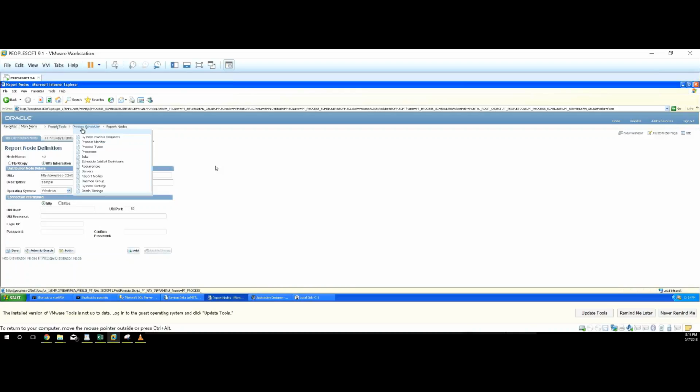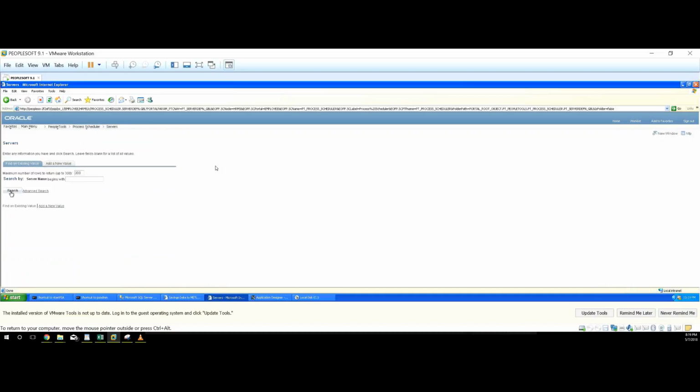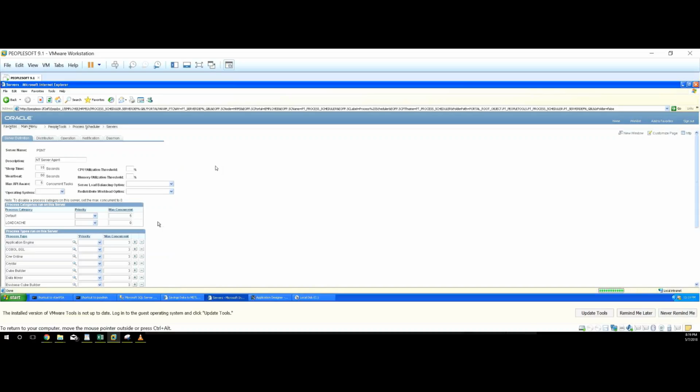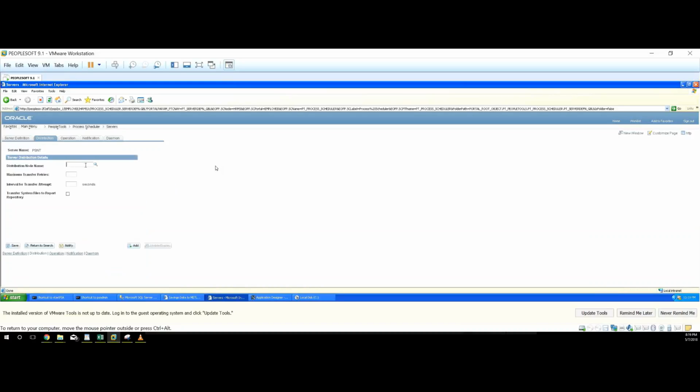Okay, servers. PSNT. Go to the distribution. Add the report nodes 1, 2 and search in the prompt. Okay, it's available. Then save it.